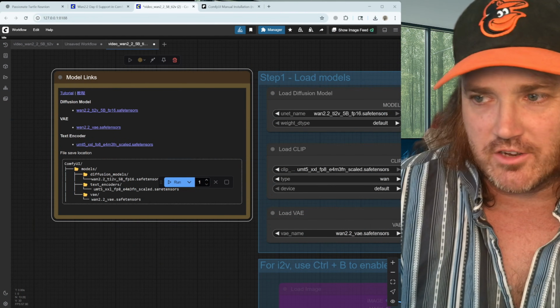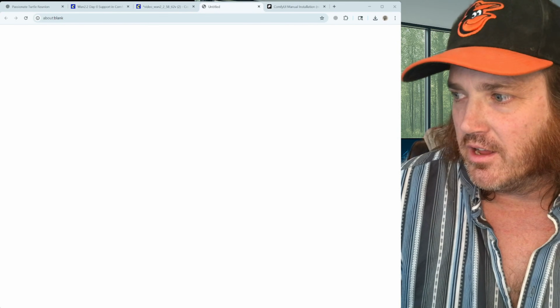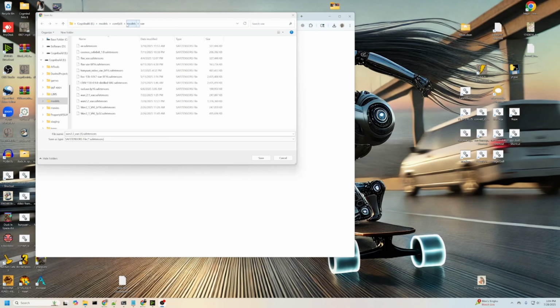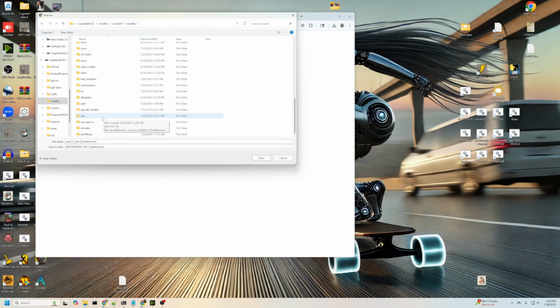You're going to click this WAN 2.2 VAE safetensors. Same thing. It's going to pop up. This time we'll put it in the folder that's called VAE. Notice I'm already in there. So you go to your models, you go to your VAE, and then you're going to save it.